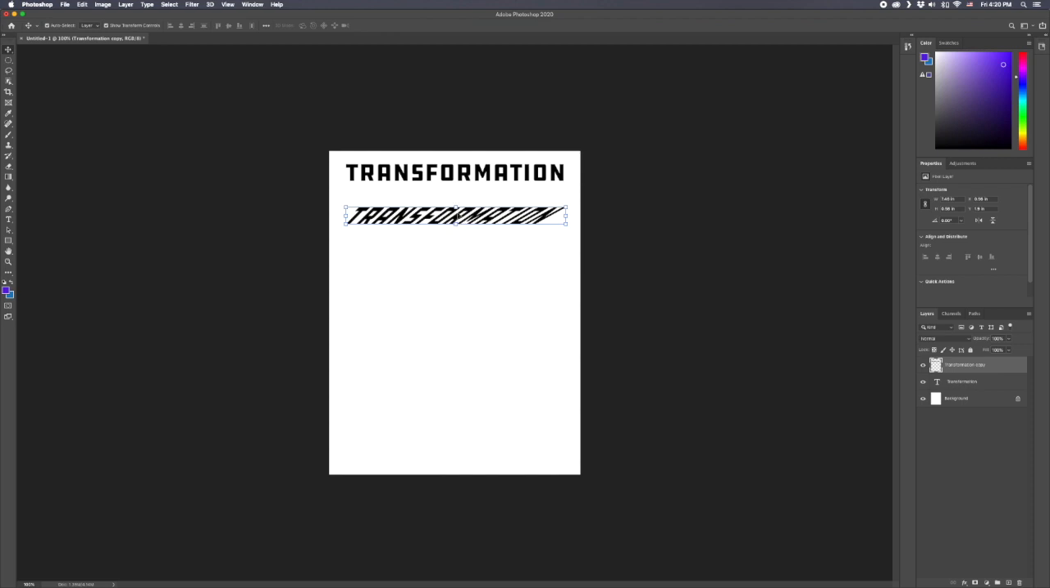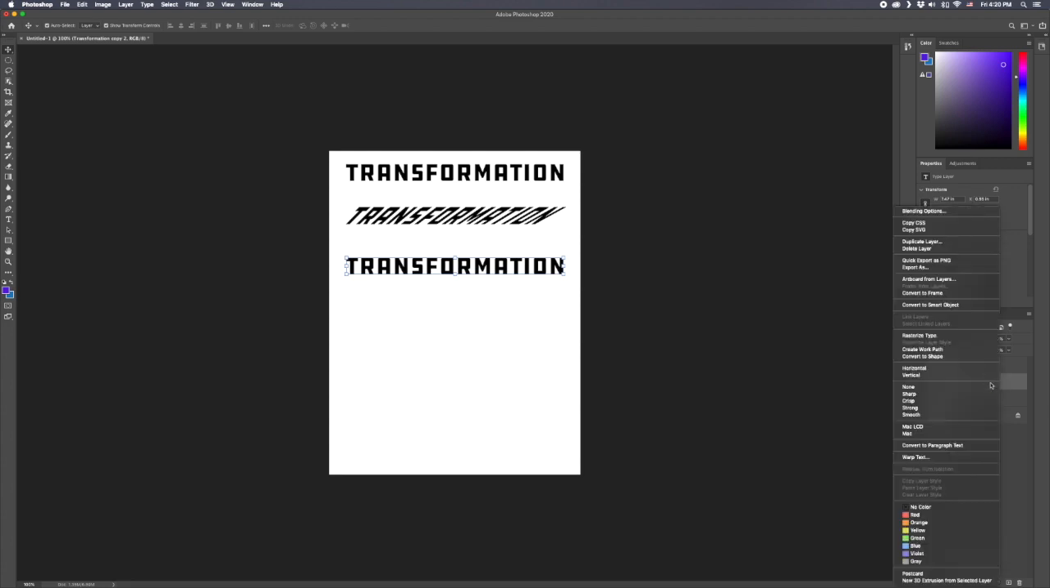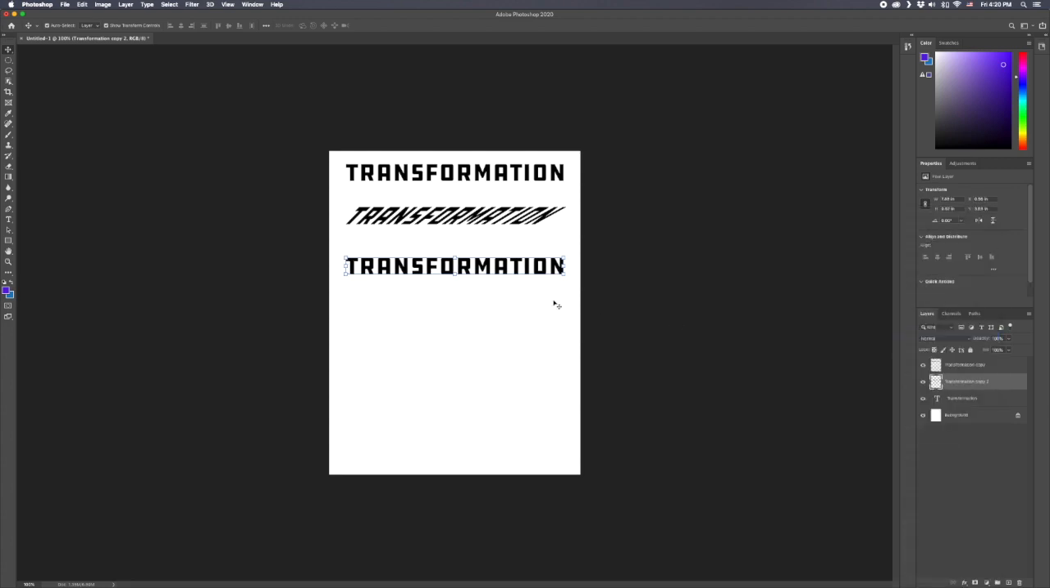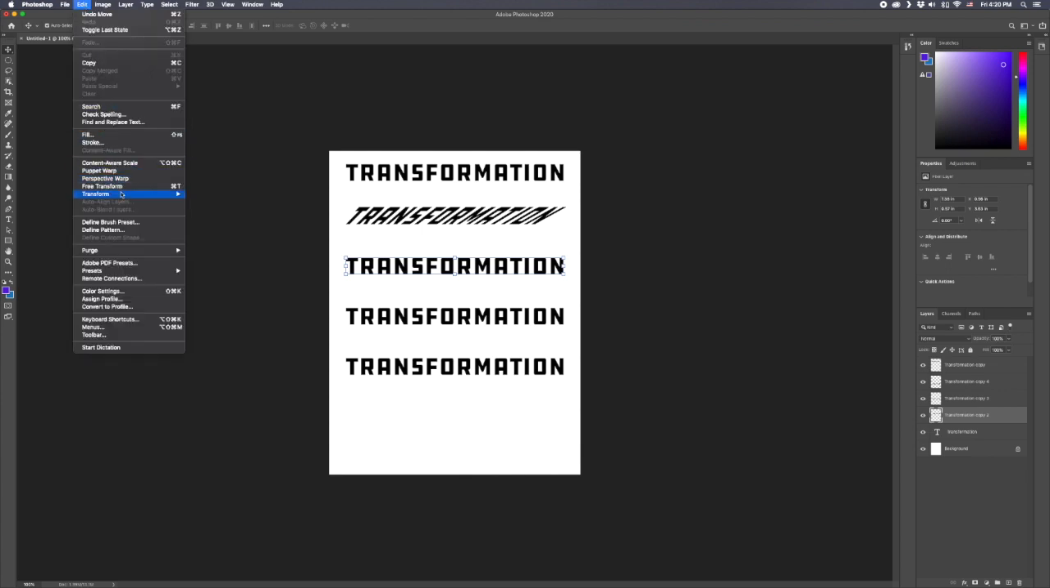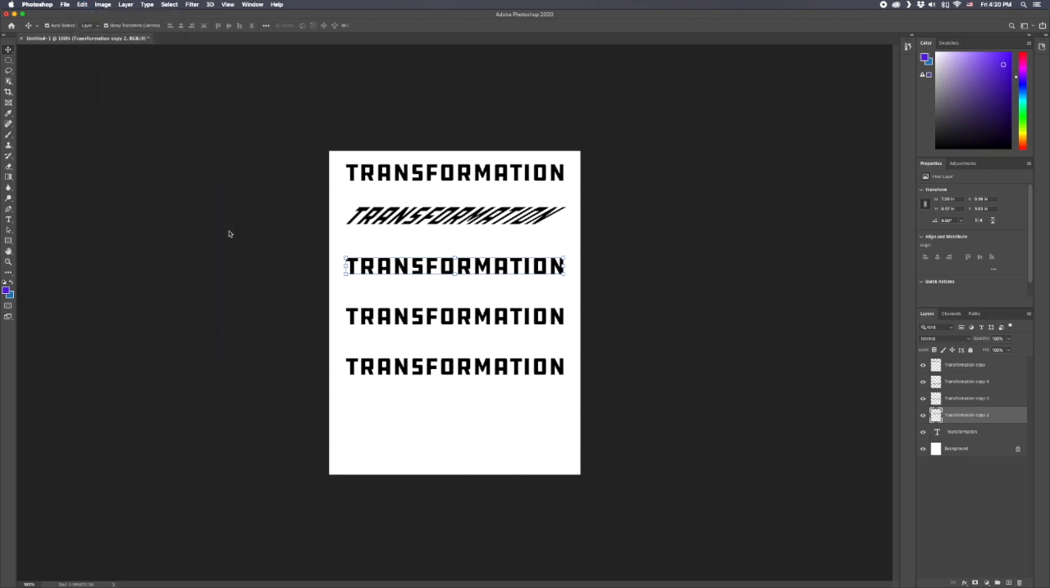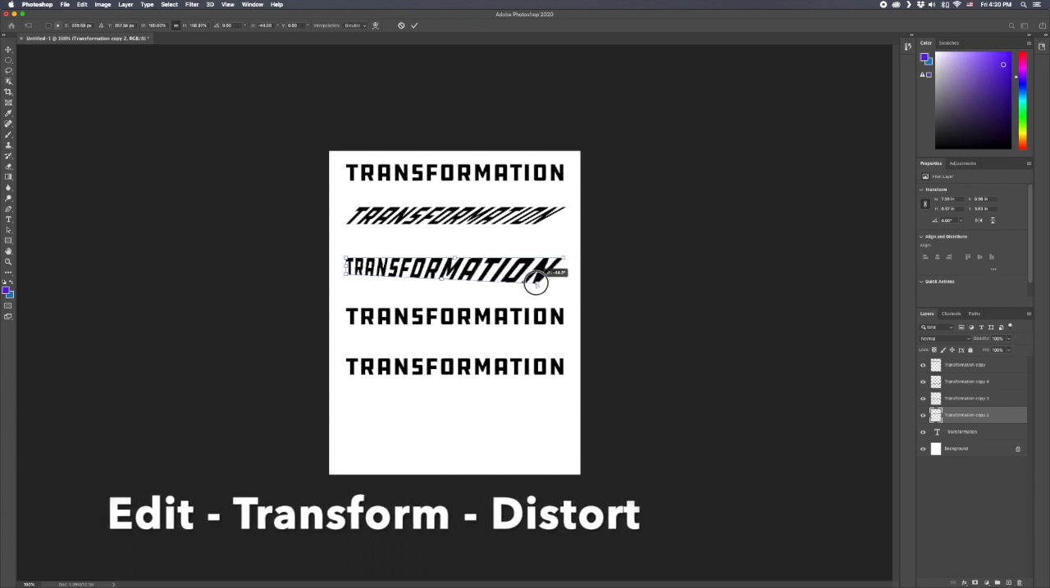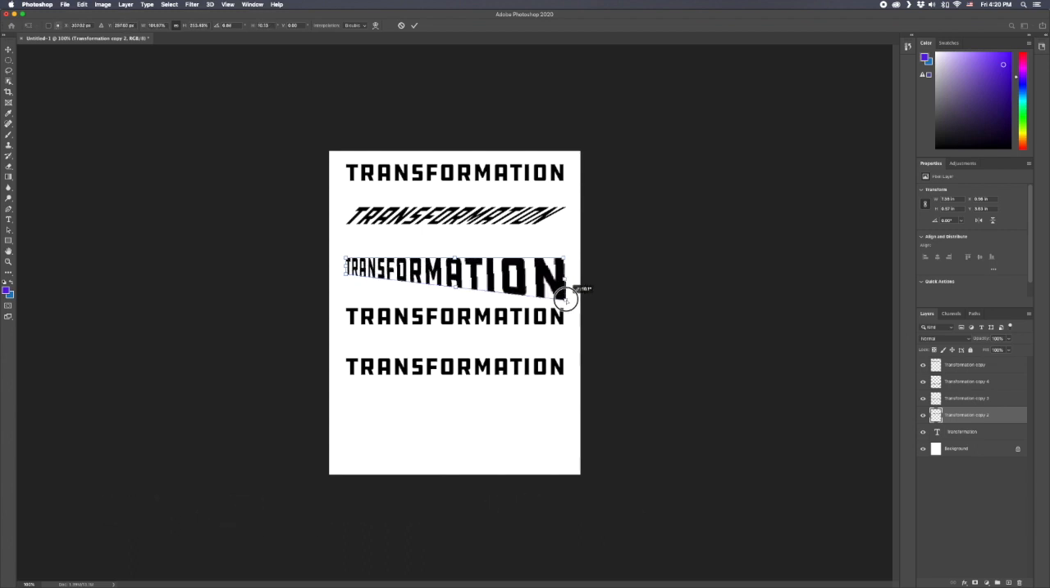I made a new piece of type here, copied it twice, and I'm going to do distort and perspective. There's distort. My favorite is probably distort because it probably allows you the most customization. I usually like to drag the corners to distort things. But equally as fun is perspective.